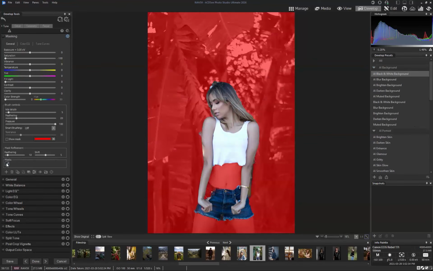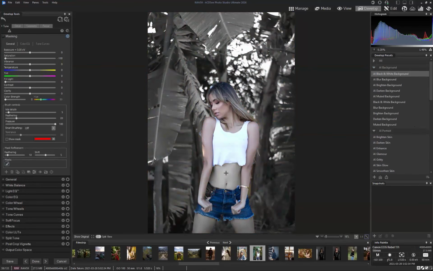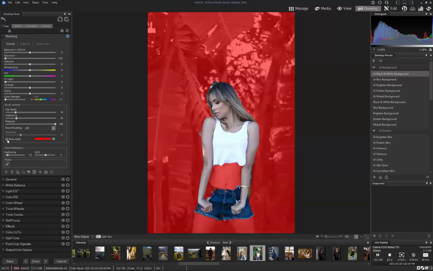Then you can see that it also selected part of her skin and her legs, and we can take care of that by right clicking. We'll show the mask here under the brush controls. We'll right click just to deselect the part that we do want color in, like that, right?